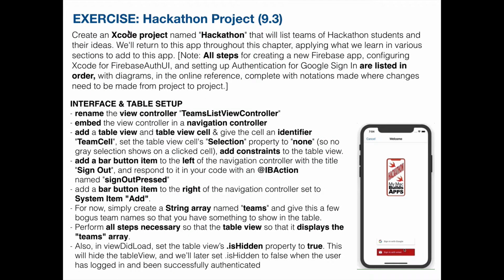And before we get too far ahead of ourselves, this is just the same text for exercise 9.3. So we've renamed our table view controller. Let's embed it in a navigation controller, then add the table view and the table view cell.